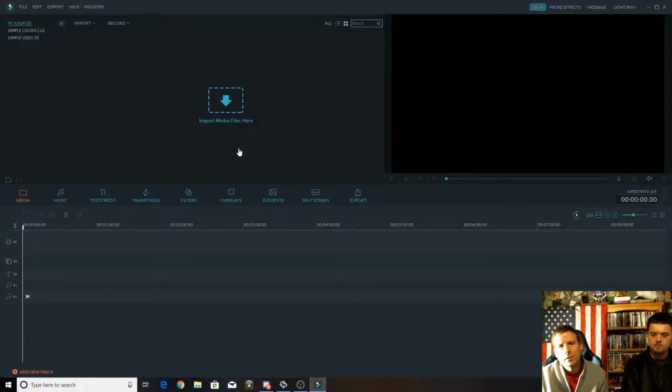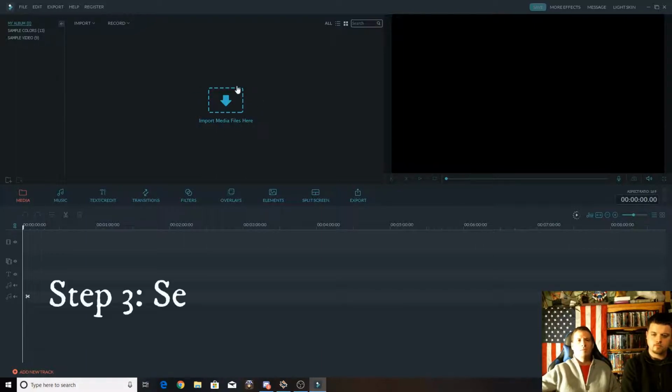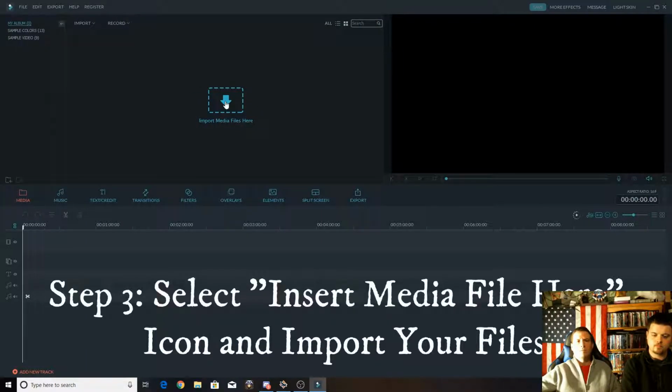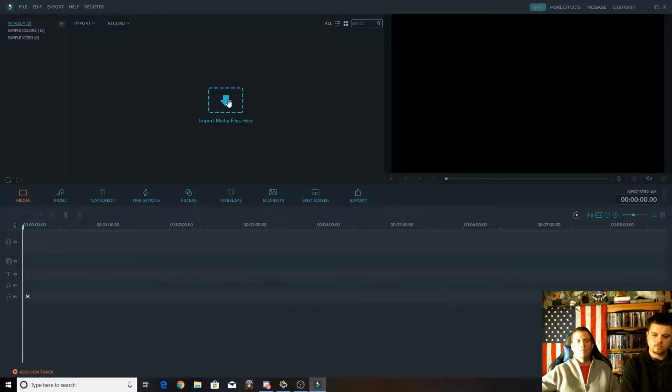From here, what you're going to want to do is import all the video or audio or pictures that you have. And for this example, we are looking for 6 pictures. So, in order to enter all this data, we are going to first click on the Import Media Files here, which is right here in the center of the screen with the blue arrow pointing down.